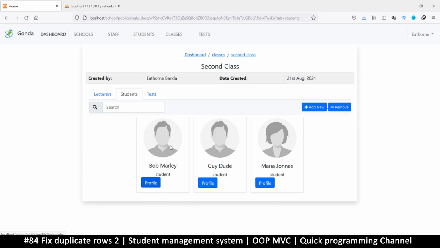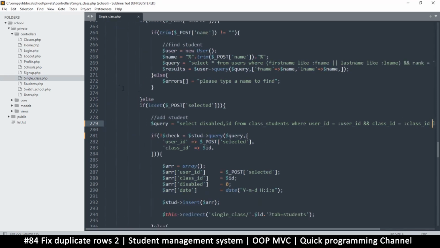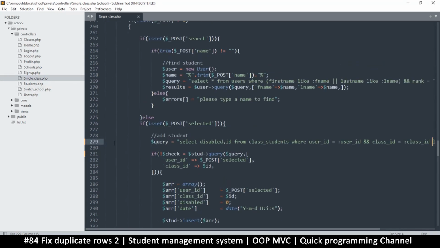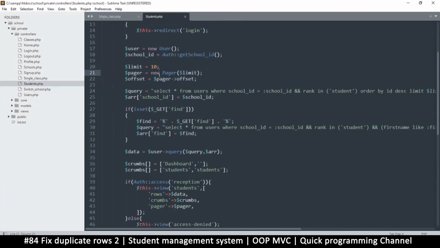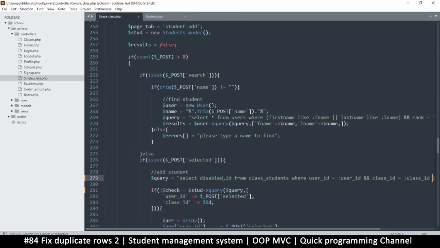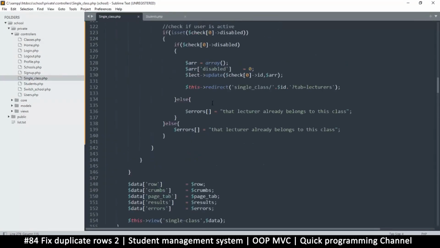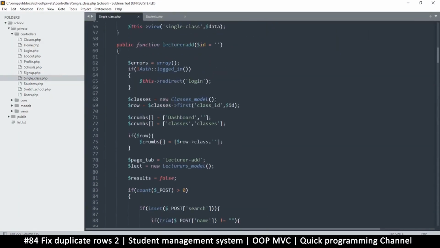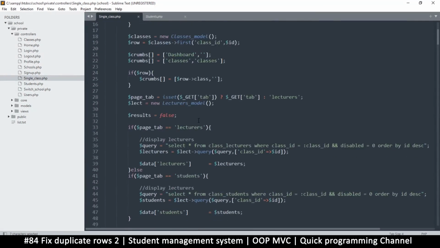Okay, so let me add pagination here. And to add pagination is simple, as we saw in the other section. So let's go to students and copy what we did here. We created a new pager, a limiter. Let me copy all that. So back here to single class, we go to the index where it reads the data, not lecturer add, right in the index here.